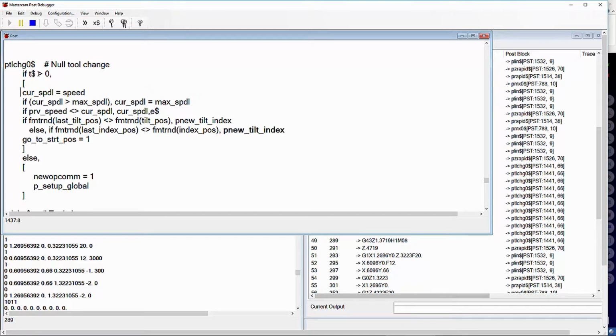So when we're processing the actual tool numbers, now we start with the first line of code. CUR underscore SPDL equals speed. What can we tell about this line of code right here just by reading it?